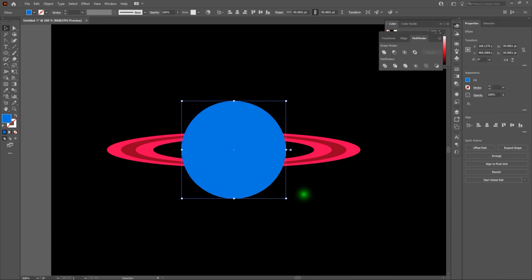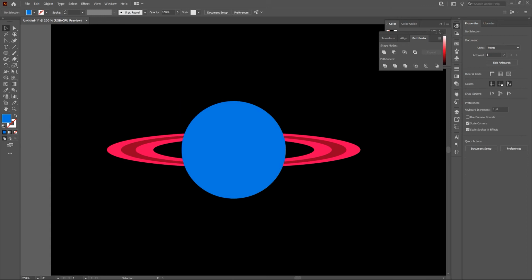Let's go ahead and deselect our shape. Now we've got a shape behind our ring, and we've got our new shape in front of our ring. So what we want to do next is hide the bottom half of our new shape. Here's how we do it.